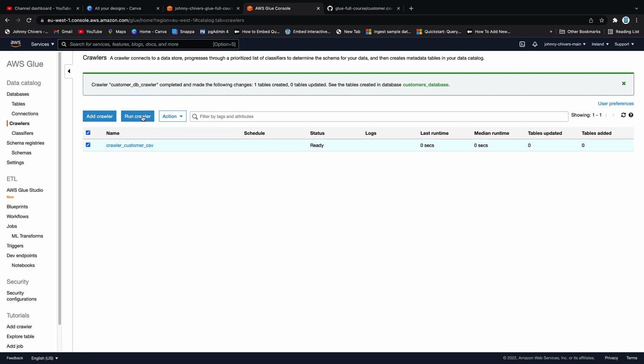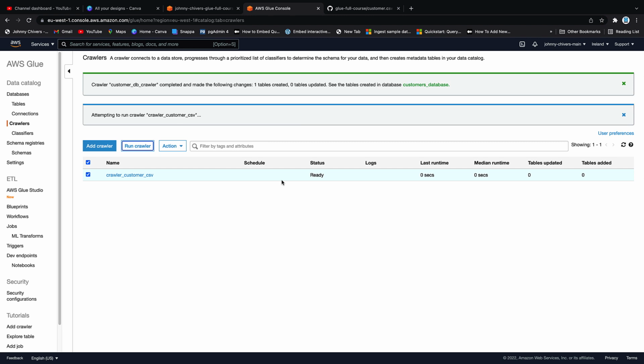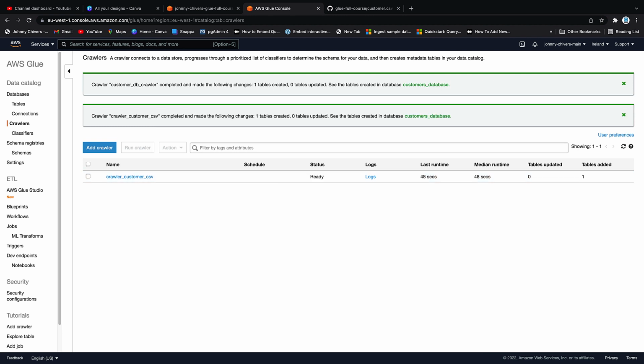Highlight it and then click run crawler. This will take a couple of minutes to start up, run over the data and find the tables. So I'm just going to pause the video here and we'll pick it up when we're done. Okay, as you can see, that took 48 seconds to run in total and one table was added. So let's take a look at the table itself.